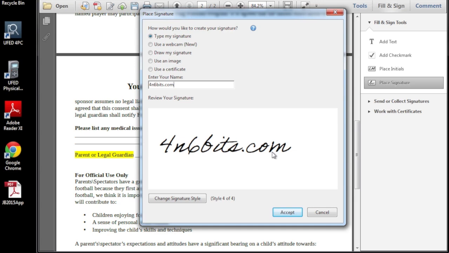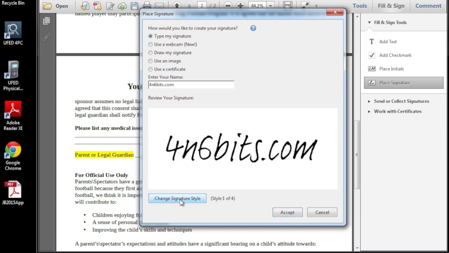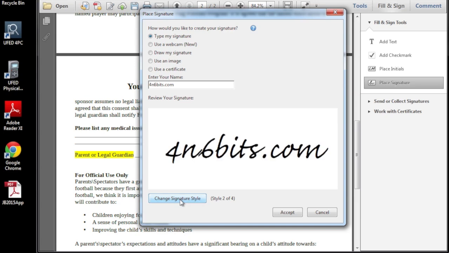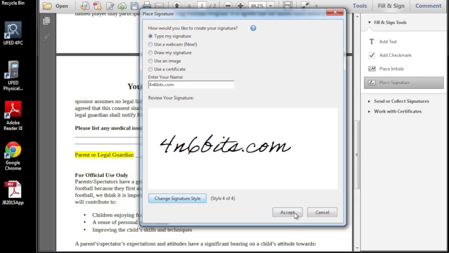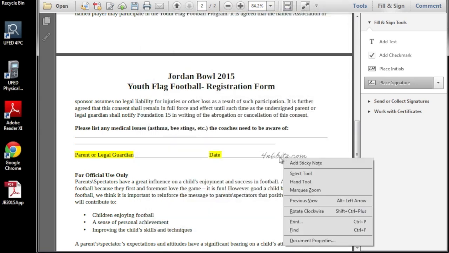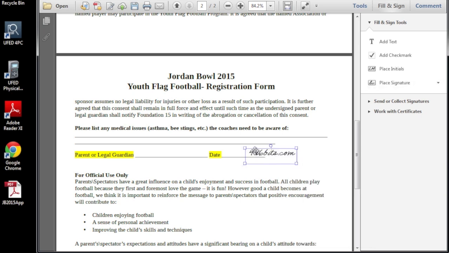And if you don't like the way it looks, they give you 4 styles you can choose from. I'm currently on style 404, so you just click change and it'll hopefully find one that more suits your style of writing. So I'm just going to leave mine on style 404 because I think it looks the best, and just click on accept. And you can see now that I have, besides clicking a little too soon, just placed a signature in there. And I can make it bigger if I need to by using these grab handles, so it'll fit the area a little bit better.